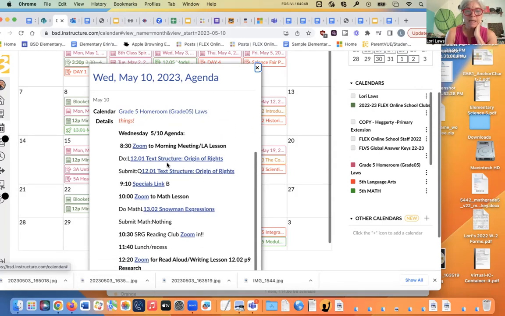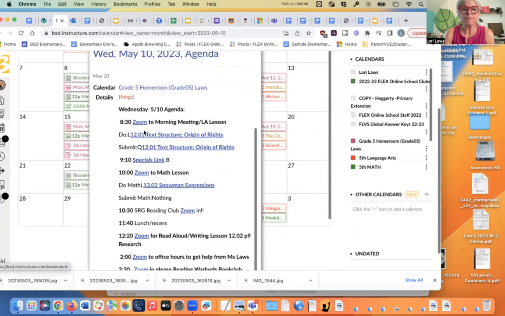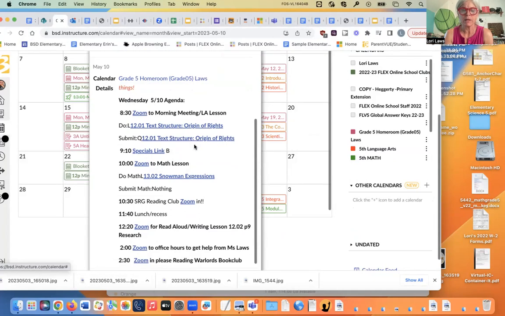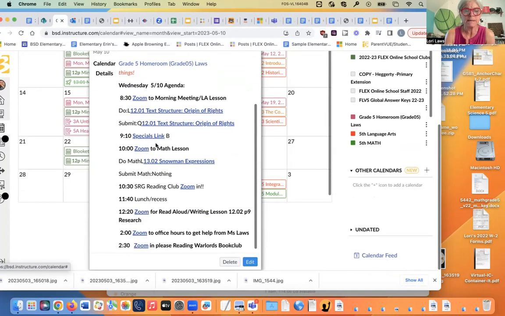Okay, here we go. Wednesday, today we zoom in. We have the same lesson that we did yesterday, 1201, text structure, origin of rights, and then the quiz at the end of that for language arts. So easy peasy. That's due today. So make sure you take your quiz today. I heard somebody say they didn't do very well on the quiz. And then when I asked them about it, they said they didn't actually read the chapter. So hello, read the chapter.